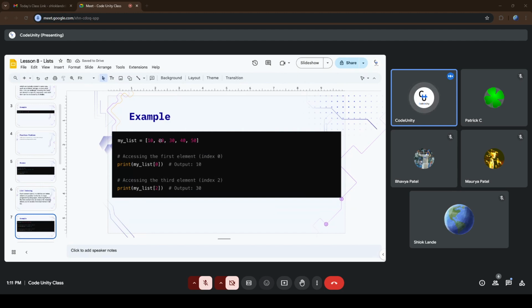Here we have my list 10, 20, 30, 40, 50, and my list 0 outputs 10, and then my list 2 outputs 30. This might not make much sense, but this is a very important thing to remember. The list order starts at 0. So the 10 here is index 0, the 20 is index 1, the 30 is index 2, the 40 is index 3, and the 50 is index 4. Even though there are 5 items, technically the indexes go up to 4 and start at 0.